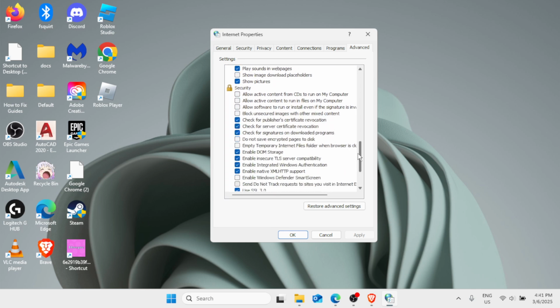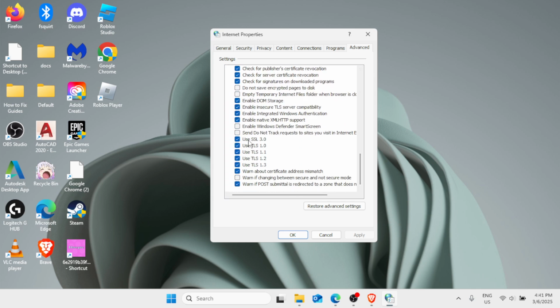Scroll down and you'll find this option, Use SSL 3.0. Check that. Use TLS 1.0, check that. Use TLS 1.1, check that. Use TLS 1.2, check that. Use TLS 1.3, check that. Then you have to click on Apply and click on OK.